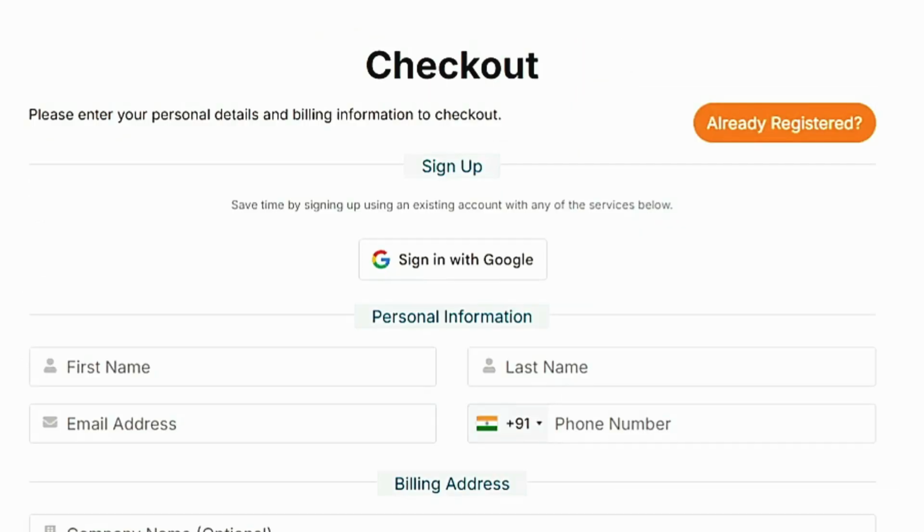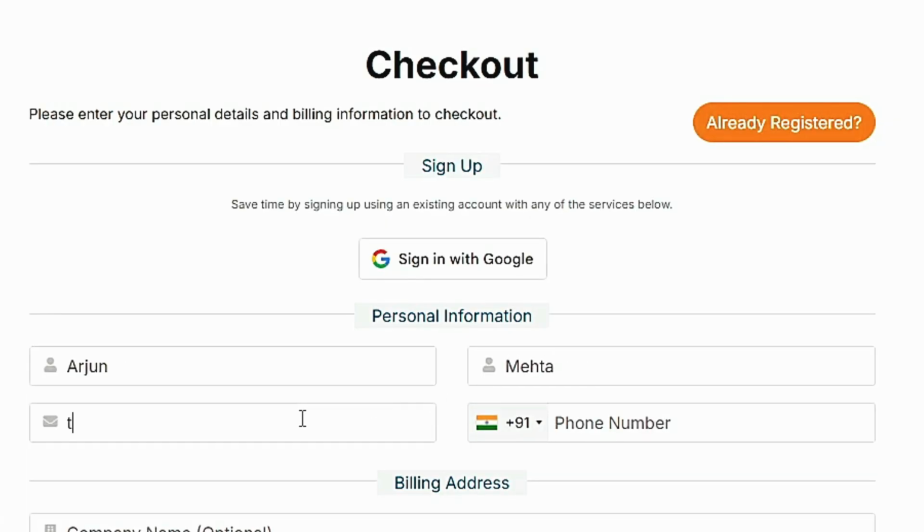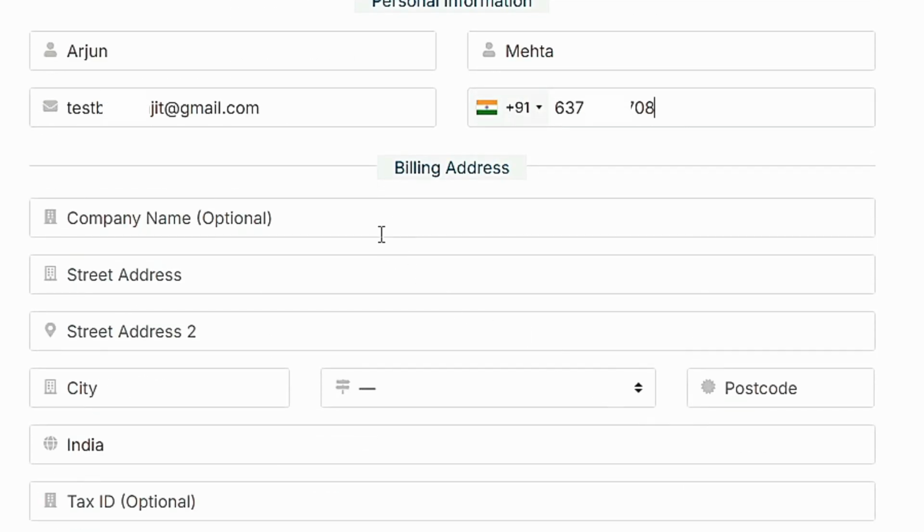Now we're on the checkout page. Simply sign in if you already have an account or create a new one. Let's fill everything out one by one. Start with your first name and last name. Next, enter your email address. Make sure it's an email you actually use because HostingTom will send you a verification email in a few minutes. Now enter your phone number. Easy so far, right? Let's move down to the billing address section.